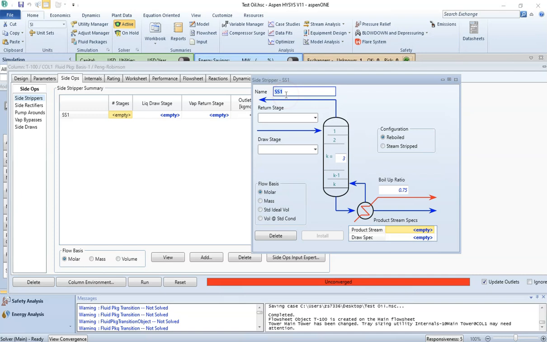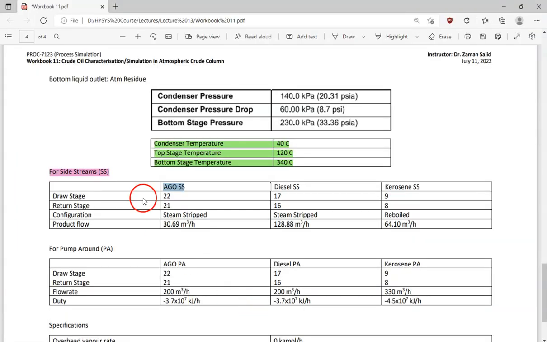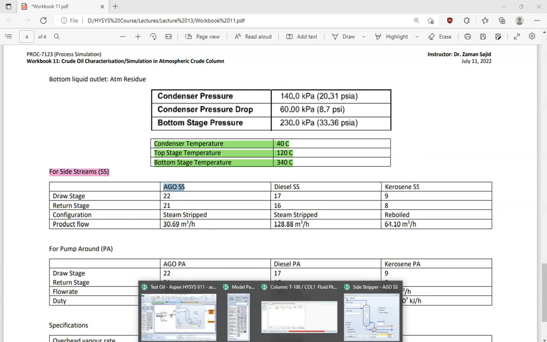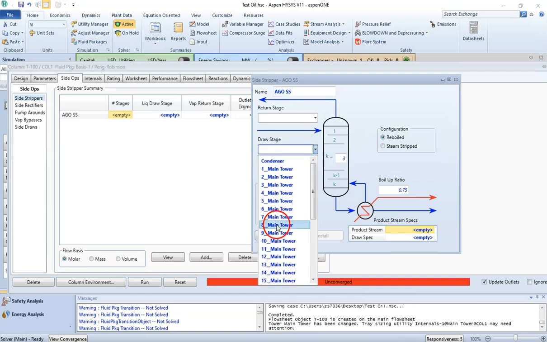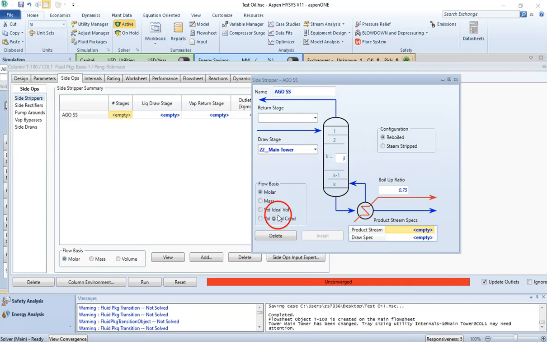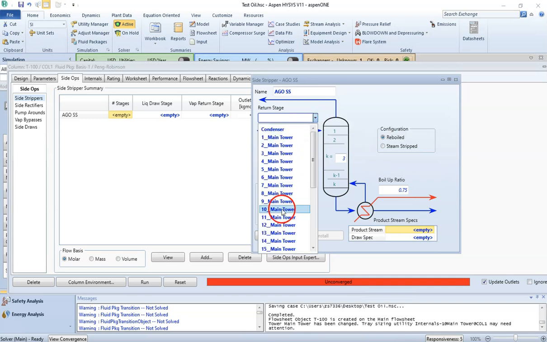So this is my AGO side stream, and on what stage I am drawing it from the main column, which is on its left hand side. So I am drawing it on 22 and I am returning the fluid on 21 stage number of the main column. So I am drawing it on 22 and I am returning it on 21.